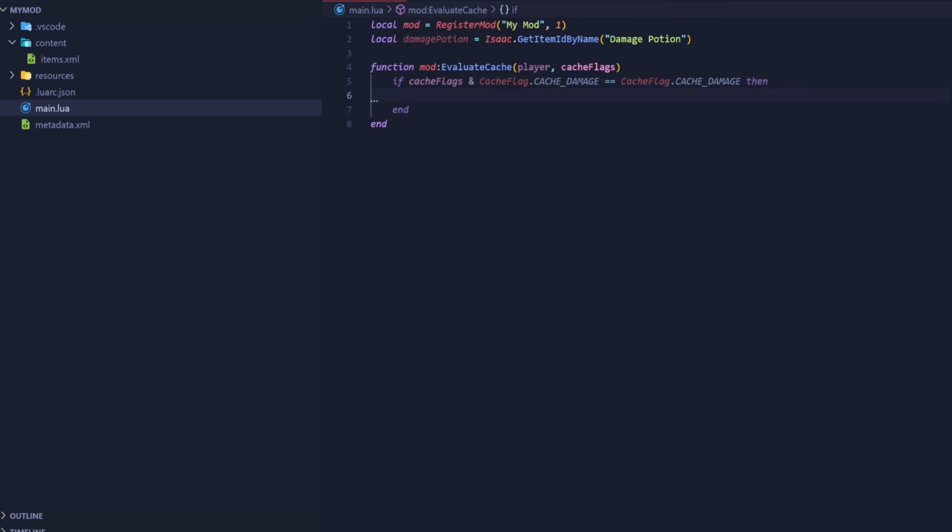You should only change a player's stats in a callback hooked into MC evaluate cache, else there'll be issues. We could just add 1 to the player's damage, but then it won't give them a damage up for every copy of the item that they have. Let's say with Diplopia. To remedy this, we can multiply the damage up by the number of the item that they have, and then add that to their damage.